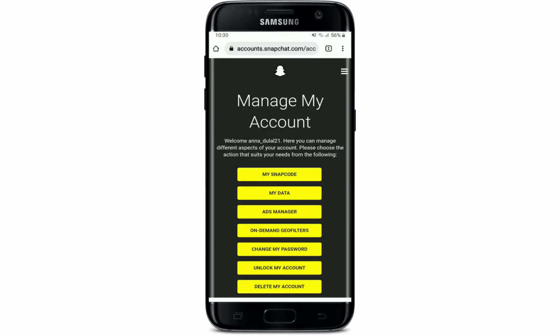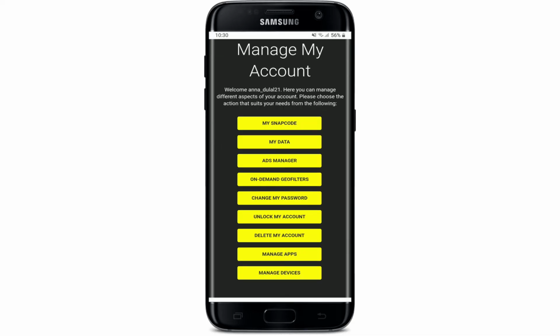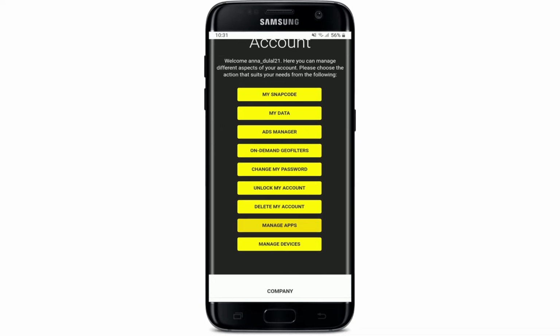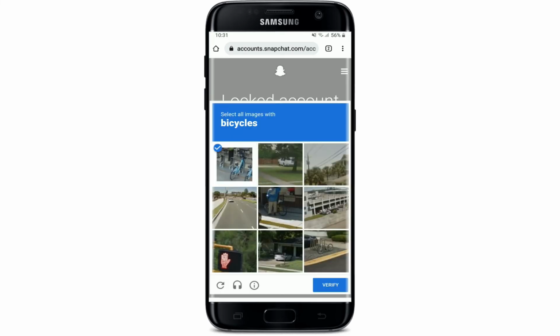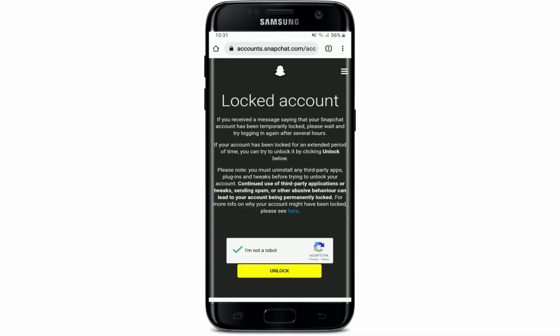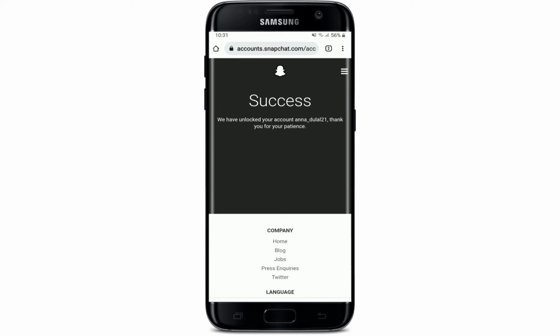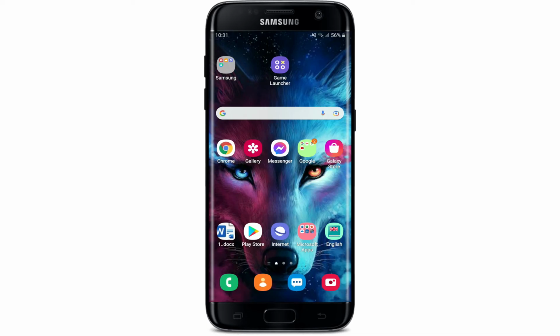You'll end up on this Manage My Account page. At the bottom, where multiple options are displayed, tap on Unlock My Account. Tap on "I'm not a robot" on the next page. Complete the CAPTCHA that has been asked of you and tap Verify. Finally, tap on the Unlock button at the bottom of the page and you have successfully unlocked your Snapchat account. That is how to fix a locked Snapchat account using your Android device.